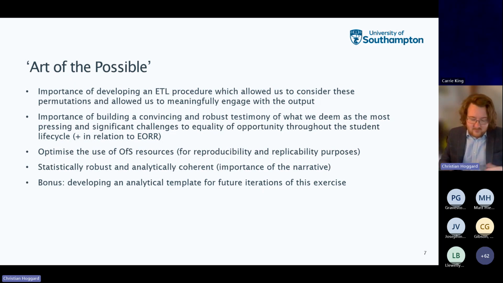But I've already mentioned the challenge. It's about the art of the possible. It's about developing ETL strategies which allow us to meaningfully engage with the output. It's about building a convincing and robust testimony of what we deem to be the most pressing. You'll probably get the OFS coming back to you saying, well, why did you not consider this characteristic or that characteristic, for example? It was about optimizing the use of the OFS resources for sheer reproducibility and replicability purposes.